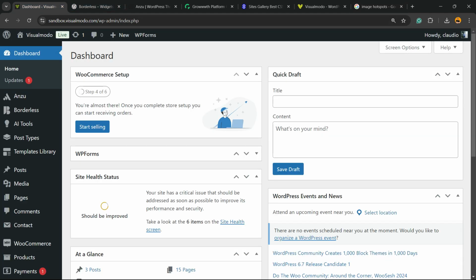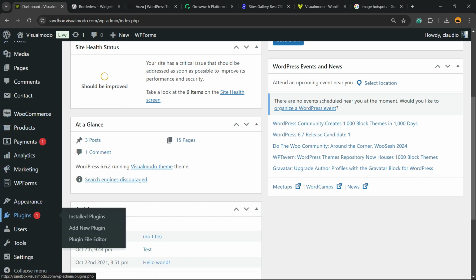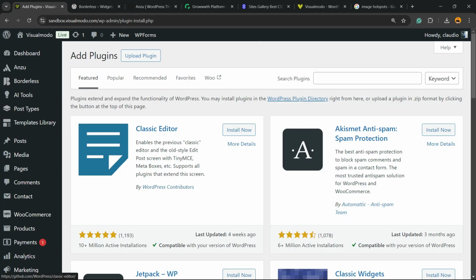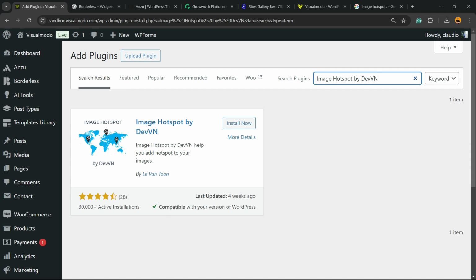After this, go to your WordPress dashboard and look at your left sidebar of menus. Hover your mouse over Plugins and click on the submenu Add New Plugin. In the upper right corner of your screen, next to Search Plugins, there is an empty field. Click right here and type Image Hotspot Dev VI. Just like this. Click on Install Now. Click the Activate button.